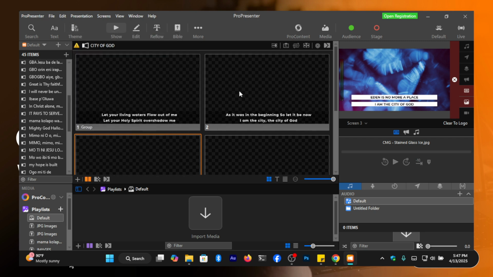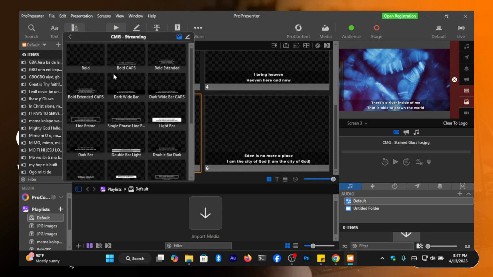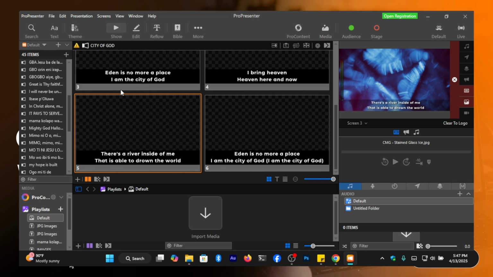It's going to change this to bold. If I click on this, you can see it has changed the layout of the text to something like that. You understand what I'm saying? So if I click on any lyrics, this is going to be okay for live streaming. If I come back here and choose another theme, we have another one, bold cap, bold extended, and so on. We also have this one. This is another one which you can also use in your live stream.